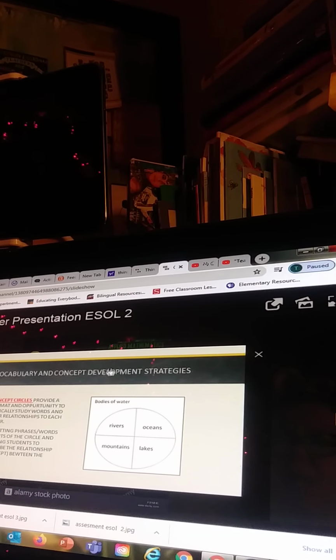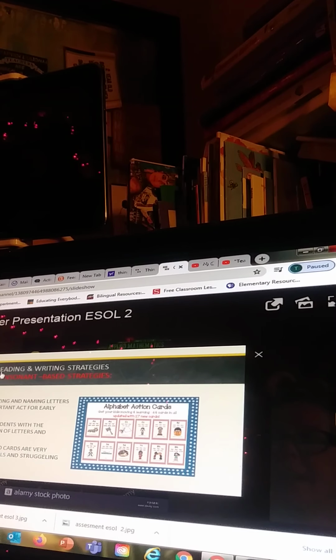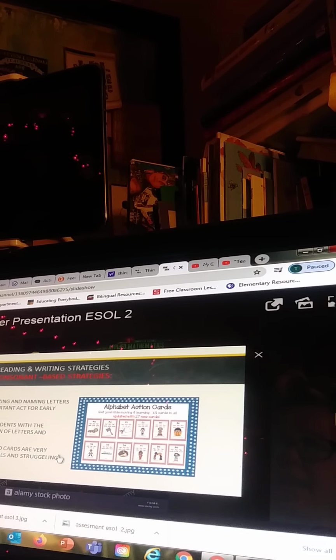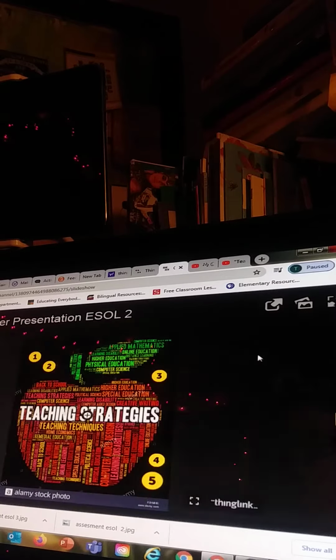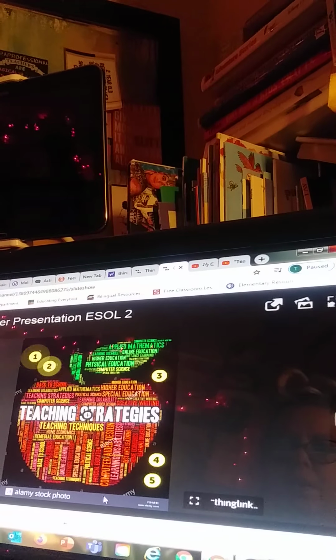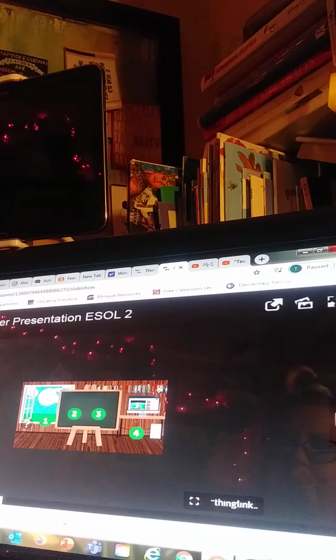Vocabulary and concept development strategies. Vocabulary concept development strategies using concept circles. Reading and writing strategies, consonant-based strategies. And this is using picture cards for L's. And this is reading comprehension strategies. Each one is embedded in there into this Thinklink slide.